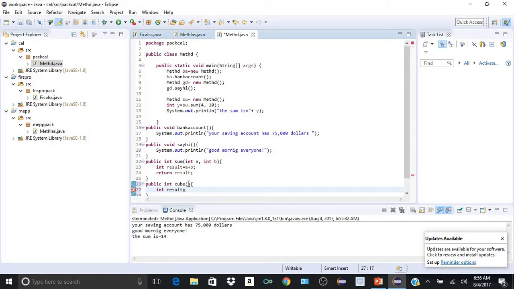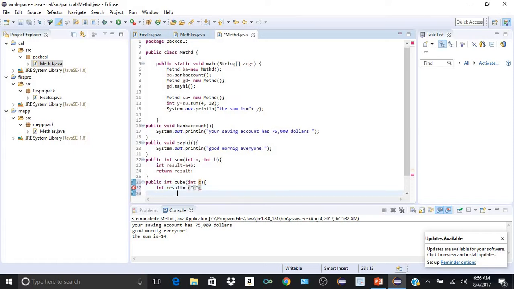So let's put our local variable in there, let's say int c. Let's say c multiplied by c multiplied by c. And let's hit enter, let's put a semicolon in there. Let's hit enter. Now let's return the result. And let's put a semicolon in there.